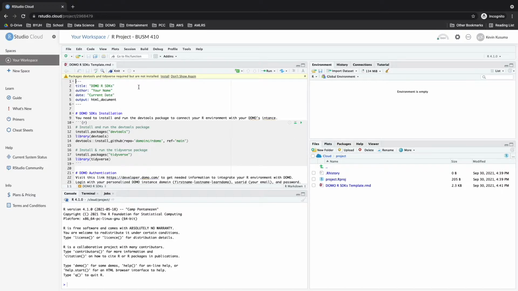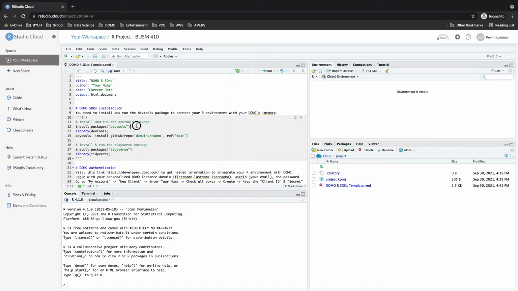So what you want to do is hit install, but another way to do it, you can ignore this and run it yourself on this line 12. But in this case, I want to make it easy. I'm going to hit install. Oh, actually, in this case, I just want to click don't show again. I'm going to manually install it. But for you, you probably want to hit the install button, make it easy.